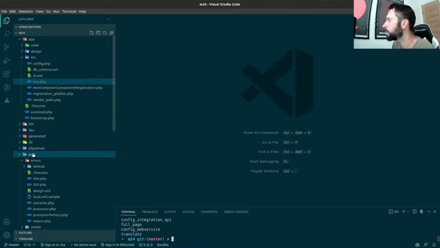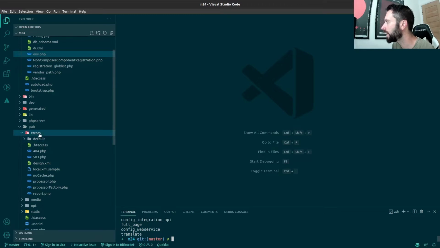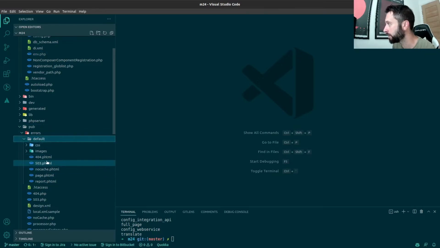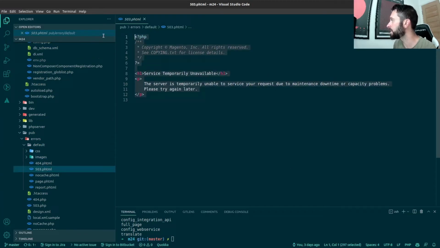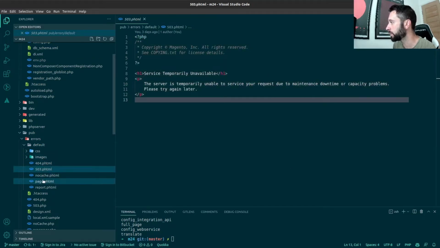So the folder you want to be working in is pub/errors. In there you've already got your default folder. There it is, the 503 one that we're talking about. It's a really good guide as to what you can edit in here.